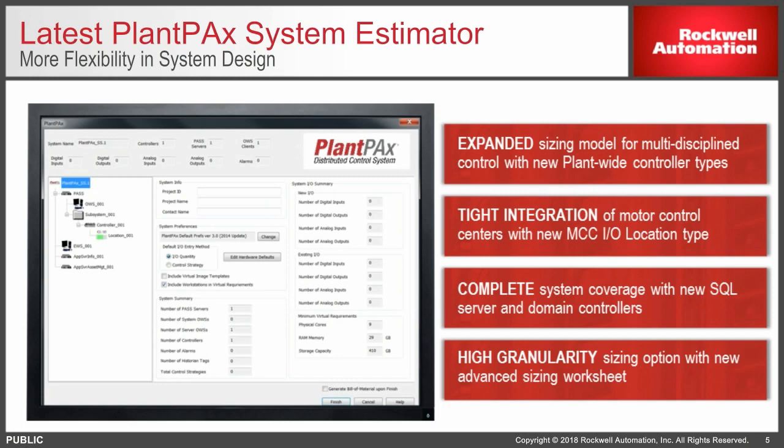You now have the ability for detailed sizing options to allow you to design with more granularity for your application if you're going outside the bounds of what is considered a typical application. You also now have a new ability to add network switches to controllers and I/O locations. FactoryTalk Historian and FactoryTalk Asset Center are now defaults within new systems.